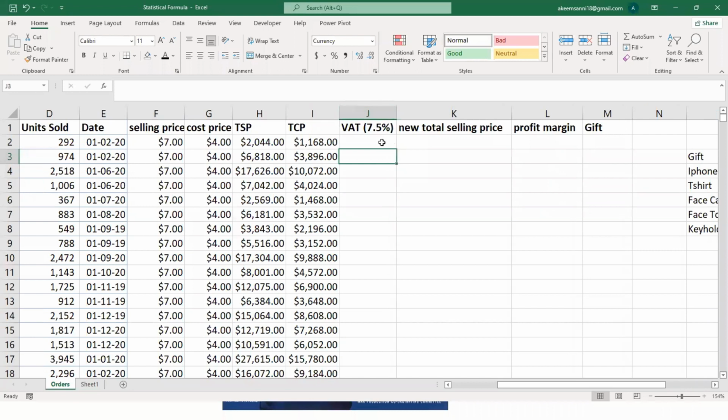So it's 7.5%. So right now, I need to calculate 7.5% of this total price to know the amount of VAT this person is going to pay, right? So I'll say equals to the selling price, shift and 8, multiplied by 7.5%. Now I put my percentage right here and press enter. So it gives me this one.